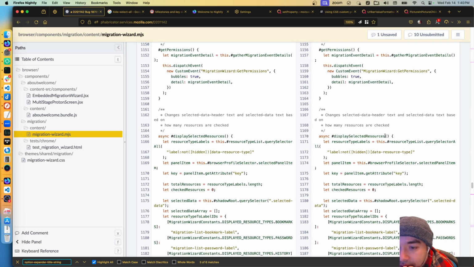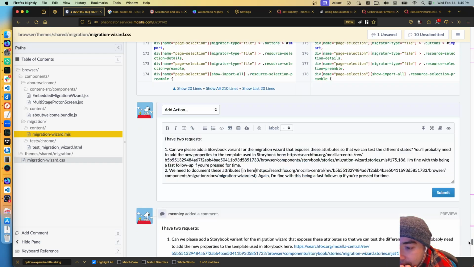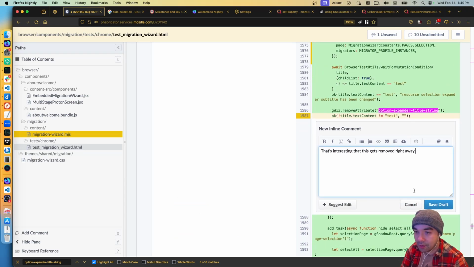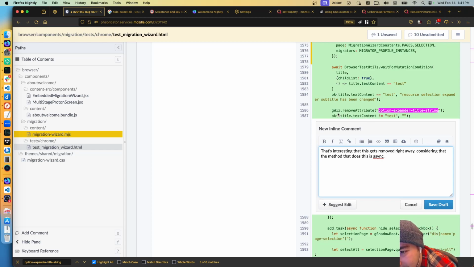In display selected resources, I'd think that that is racy. It's removed right away, considering that the method that does this is async. Title text not. Wait, what? Hold on. This construction is a little bizarre. Okay, not title text content not equal to test.